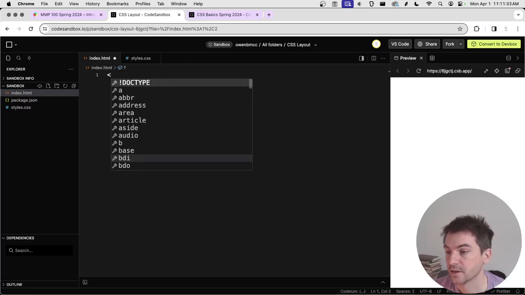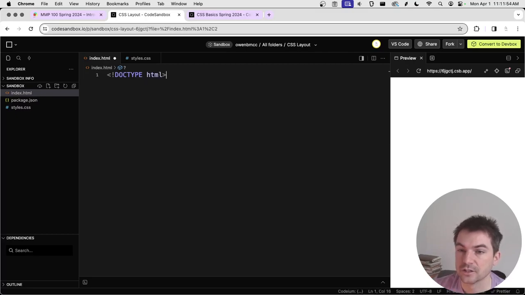One of the nice things, of course, is that there's a lot of code hinting. So when I type in that first bracket, basically Code Sandbox is looking at that and saying, okay, this is the very beginning of the document, so they're probably going to set the doc type here. And so to accept these suggestions, you can just hit enter and it's going to fill in that whole thing for you. So that's great.